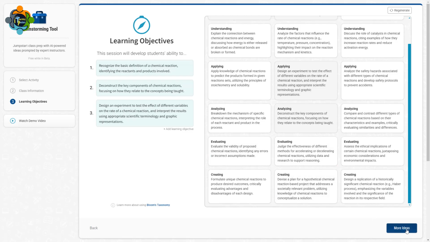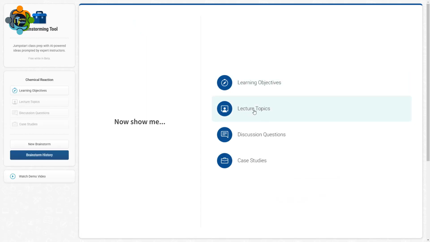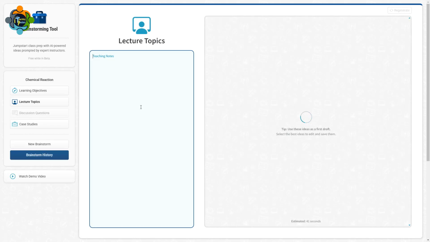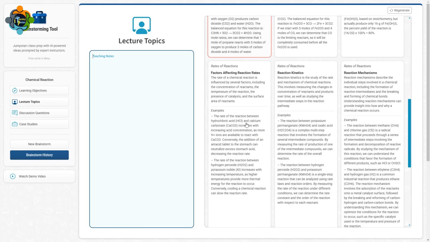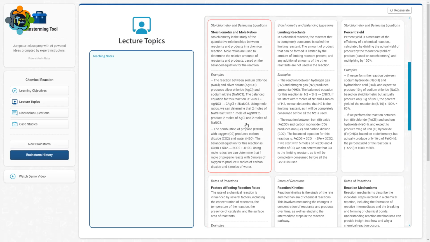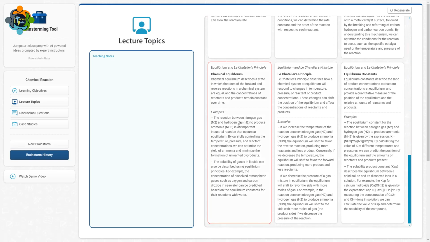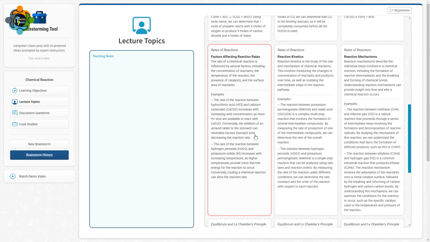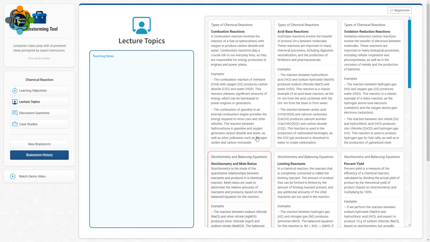You need to click more ideas, and after the learning objective you can select the lecture topics. Again AI will generate the lecture topics. So you can see here a lot of topics have been generated. You can choose according to your requirements. All are relevant to the chemical reaction, for example chemical equilibrium, reaction kinetics, and so on. So you can choose your relevant topic.